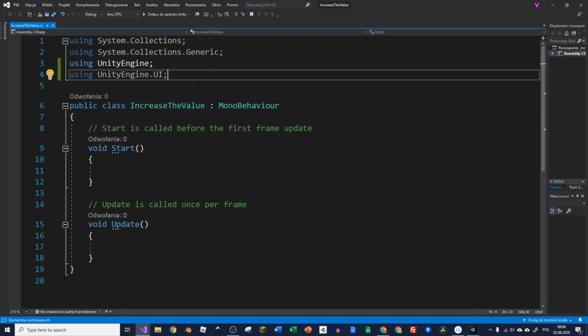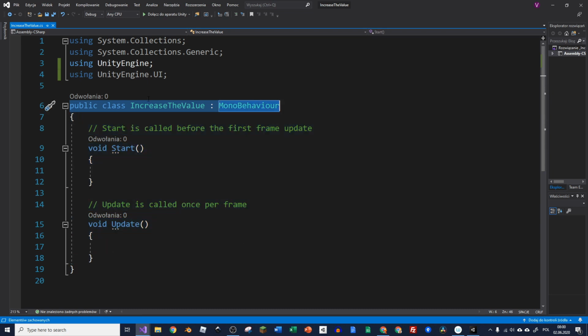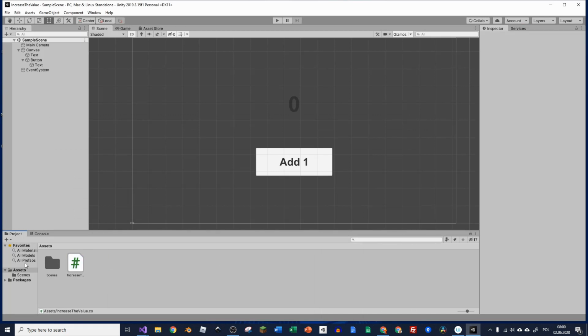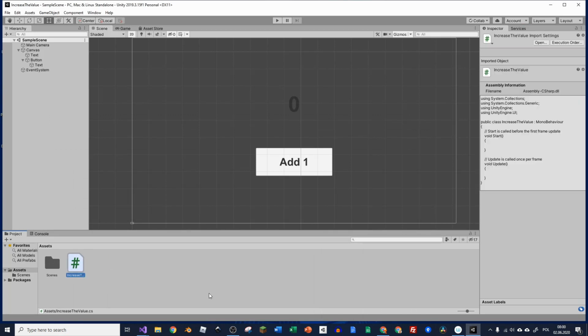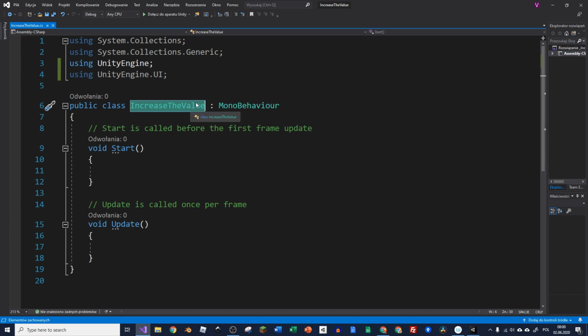Each time you want to use a UI element, you have to add this line of code on the top of your class, because here you have the class. As you can see, this is the same name as we added to our script when we created it, and it has to stay the same. You can't change the name of your script without changing the name of the class, and if you do, you will get some errors.